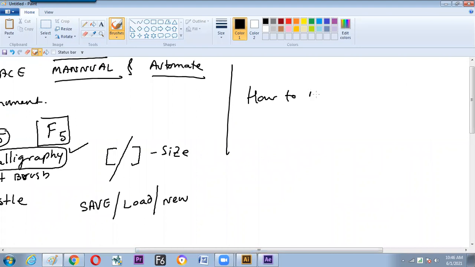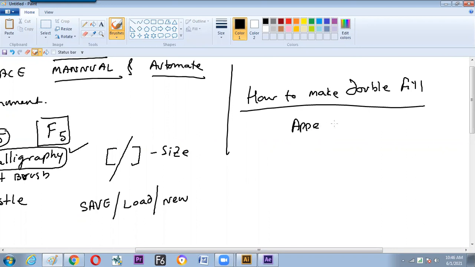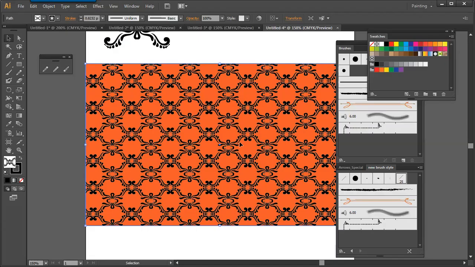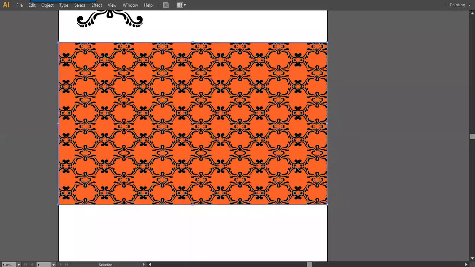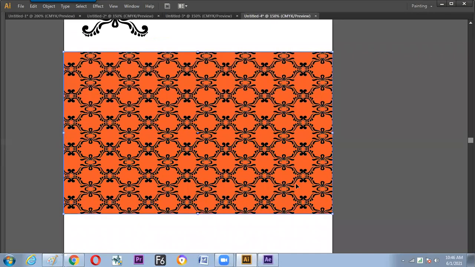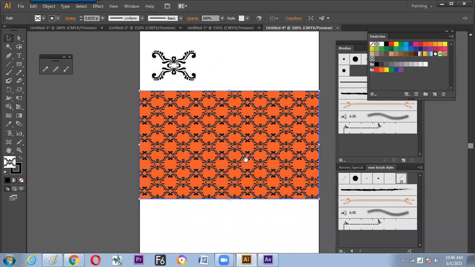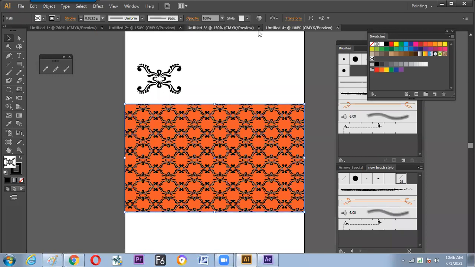How to make double fill. Double fill means inside the fill, two pieces of information can be placed. Where is it done? The answer is there. Appearance window. Appearance window is capable of making double or multiple pieces of information get filled inside, or multiple strokes can be applied. That's it. So I'm not making more strain. So here we have understood a lot of information at a stretch, but we have learned only two options.